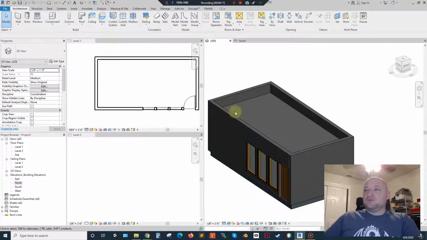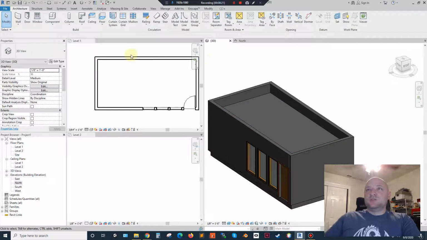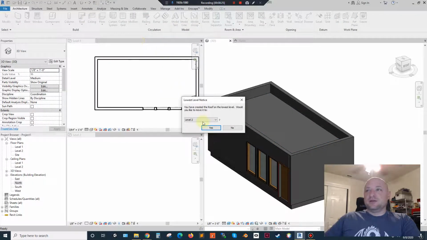I've got my walls, floor, and I have a ceiling right here in the middle. To place a roof on here, I'm going to click on the roof button. It's going to ask me where I want to create it, because sometimes you've got level 1 selected, which I think is what happened for me there. So it asks if you want to move it to another level, and I'll say yes, we'll move it to level 2.